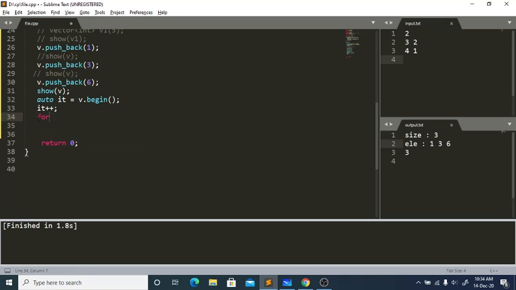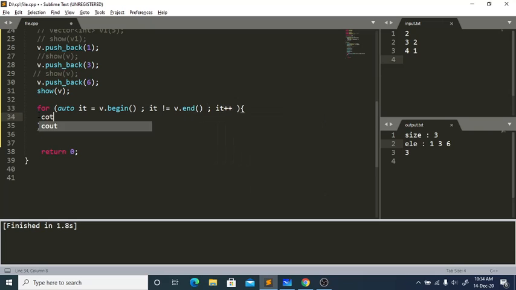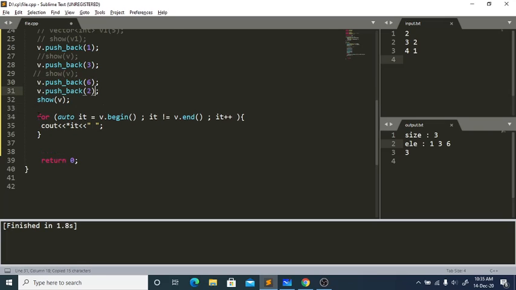For, let me erase this, for it equal to v.begin(), it not equal to v.end(), it++. Let me include one more element. Let's see what it prints.